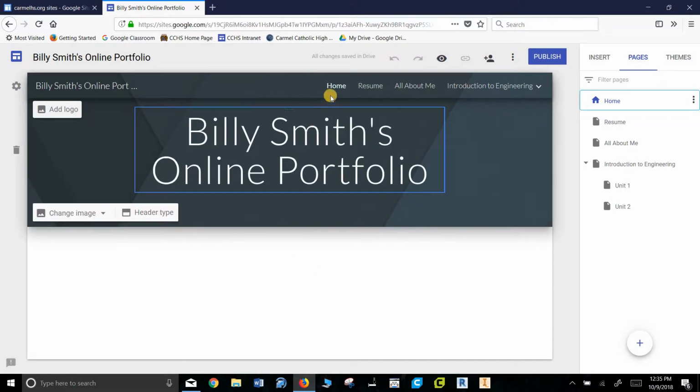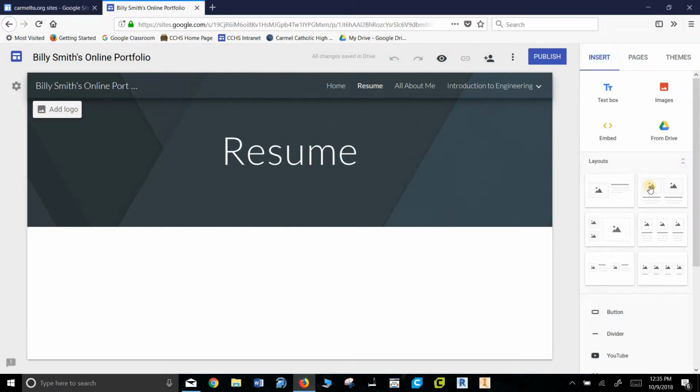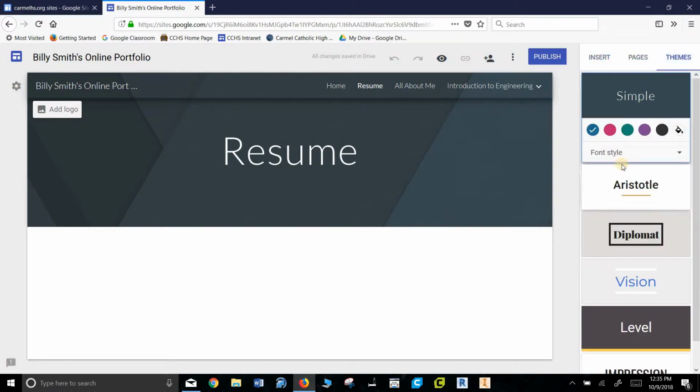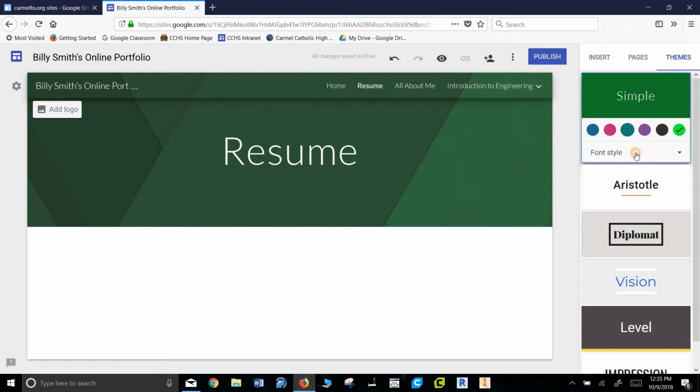Alright, now I want to put stuff in here. I can go right and put them in. So here we are on resume page. Go up here to insert. And by the way, go to themes, check it out. Hey, I want purple. No, I want green. That's my color. Cool. No, I want the dark green. No, I want this green.